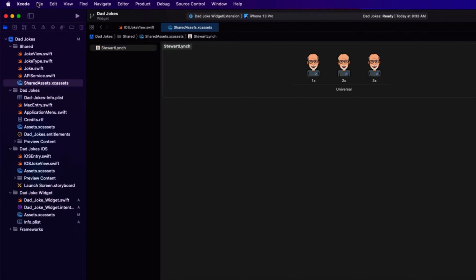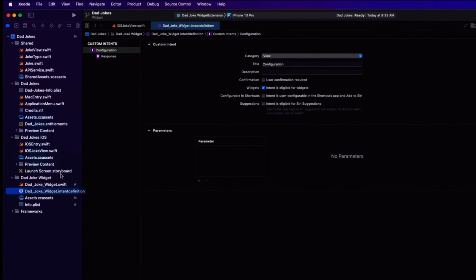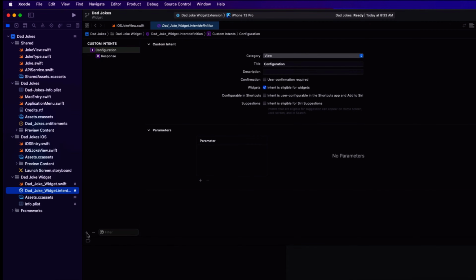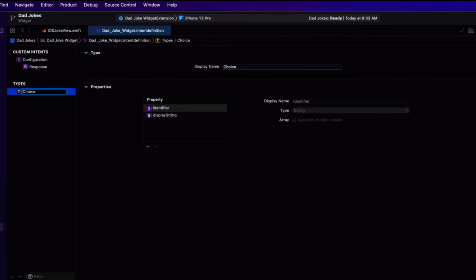Now, as I mentioned, we're going to be allowing our users to long press on the widget to bring up a selection list of the different types of jokes available, so that when chosen, we go off and fetch a new joke of that type. So select the intent definition file. Create a new type by clicking on the plus button and call it choice.